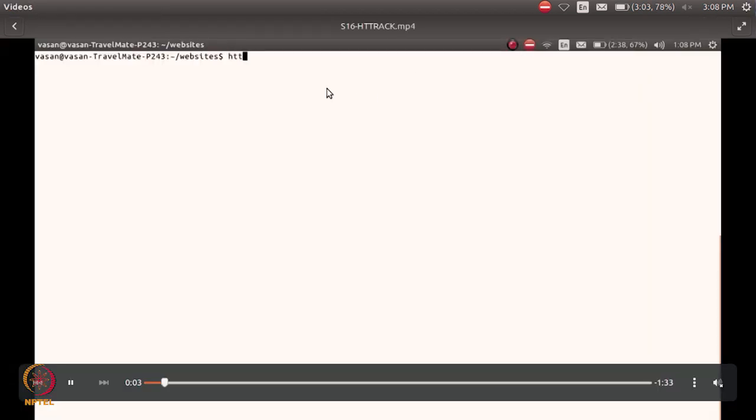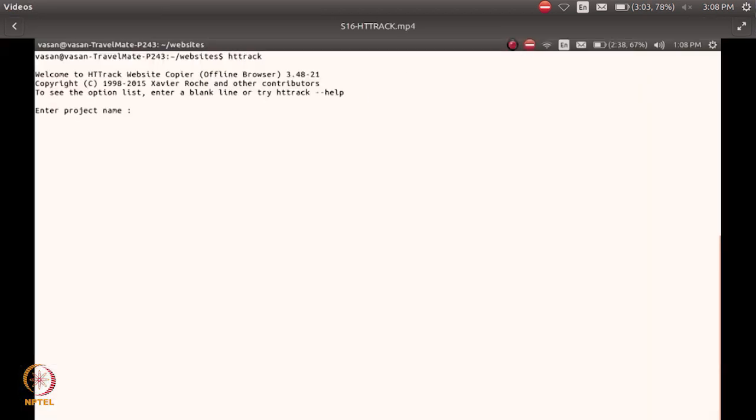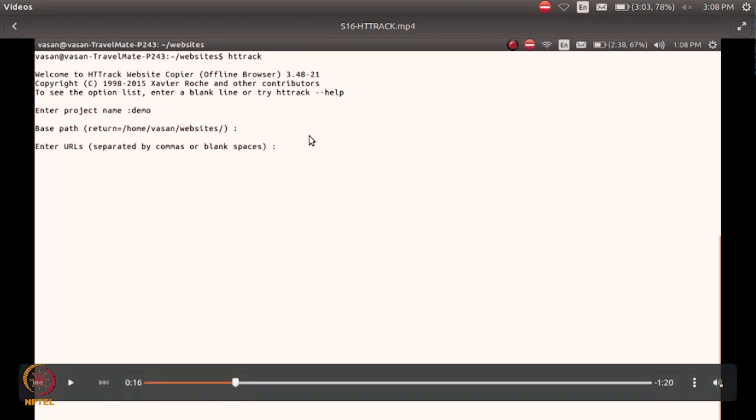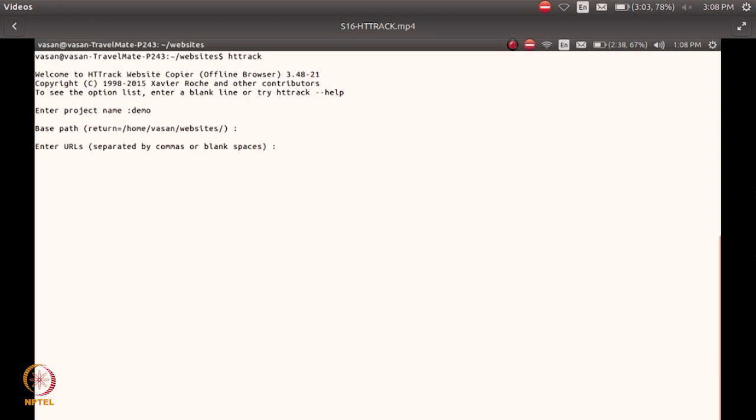I invoke the command by giving the name HT-Track, and as soon as I do, I am asked to enter a project name. I just call it demo. Then I am asked to specify the path in which the downloaded website is to be stored. I could store it in any path that I want. The default is taken if the user does not specify any path.